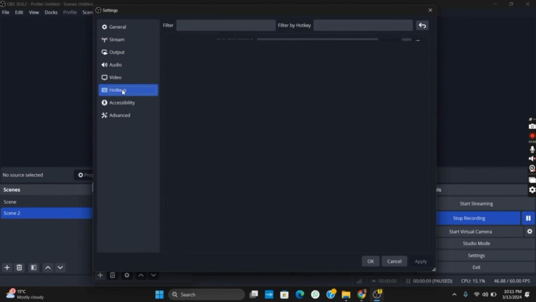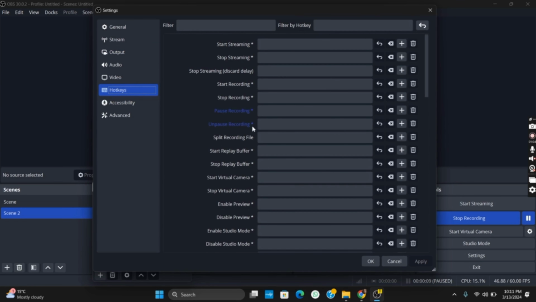For this, you can tap on Hotkeys and there you will see an option of pause recording. You can now set up a hotkey or press any key which can be used in order to pause recordings. You can select on any key of the keyboard for doing so. You can do the same for unpausing the recording as well.